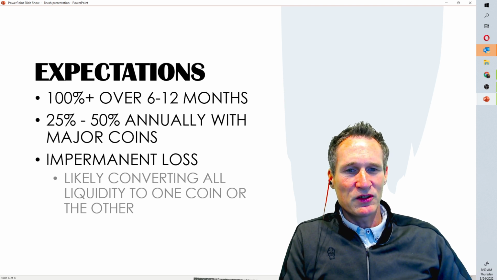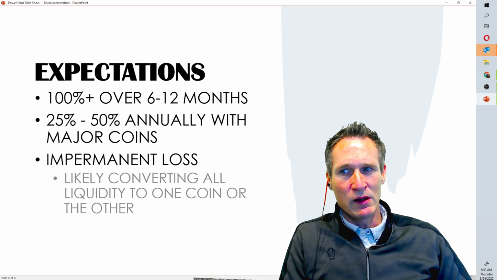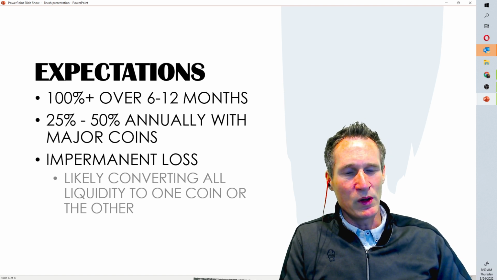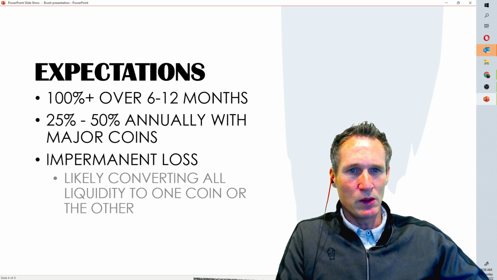The impermanent loss, you're likely going to be converting all your liquidity to one coin or another, except when you are doing ETH. Well, it's still possible with ETH and Bitcoin. It depends on that ratio, and I'll show you some of that as well.